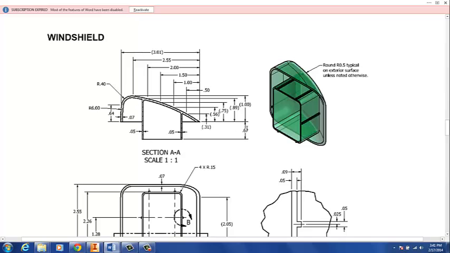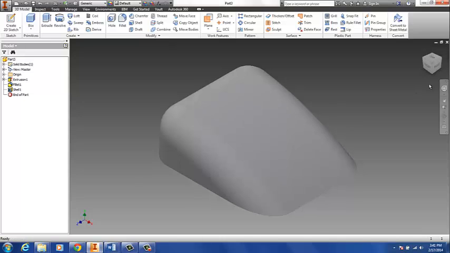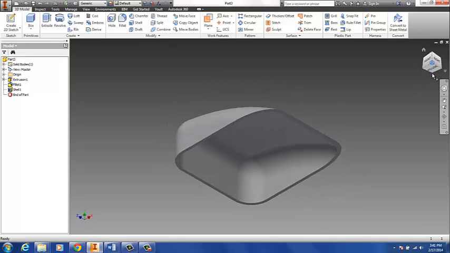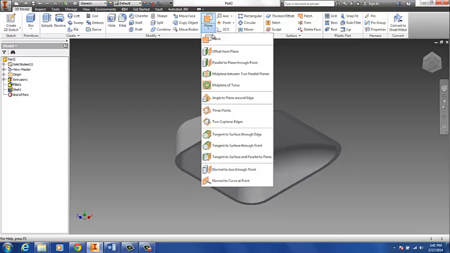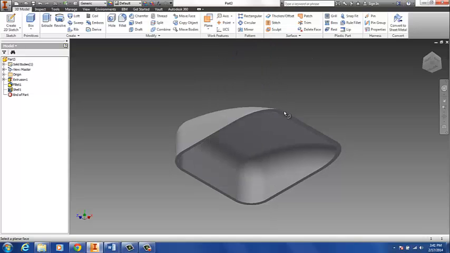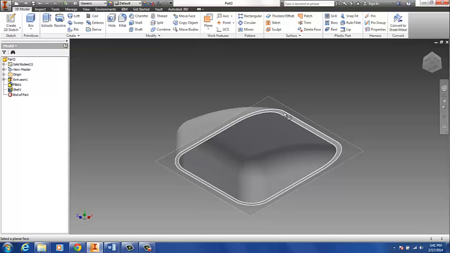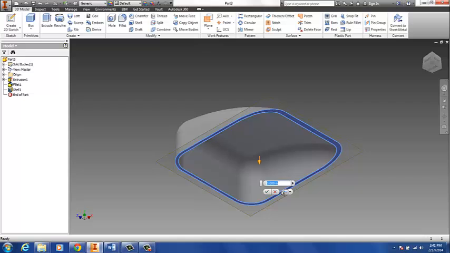Okay, so what I notice is from the bottom of our current windshield to the bottom of this piece is 0.67. So what I'm going to do is put a work plane down for me to sketch on. Under work features, I'm going to select an offset from plane. And I'm going to select this plane here along the perimeter of the bottom of the windshield, and offset it that 0.67.